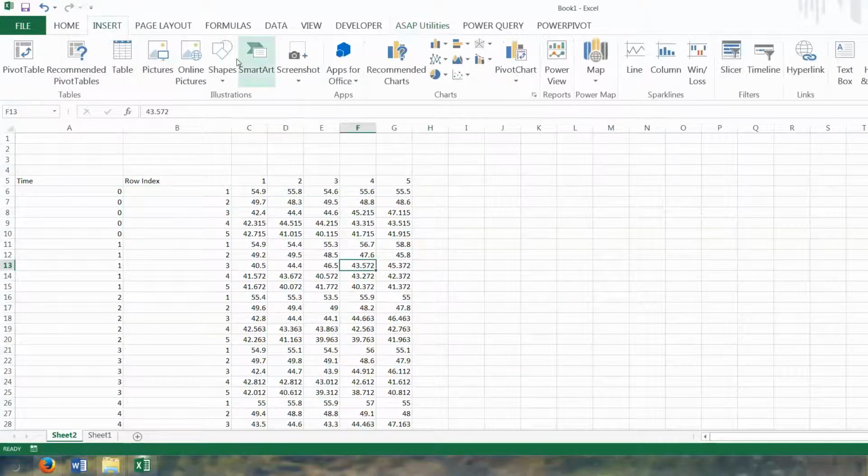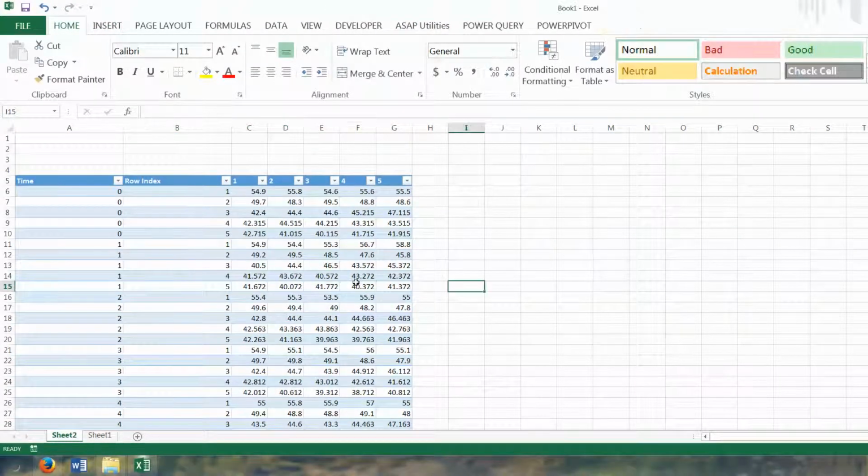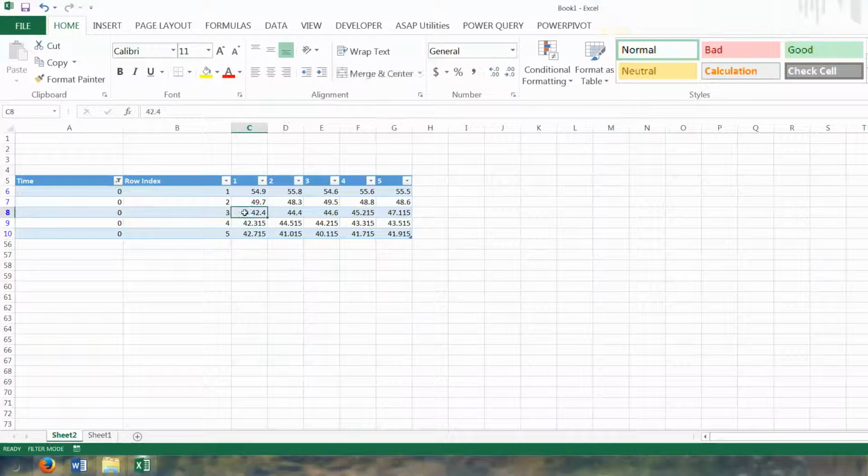And now we just need to insert a table. Now, why insert a table is because we can filter really easily. For example, let's say we only want to look at time 0. We filter it like that. Time 0. Done.